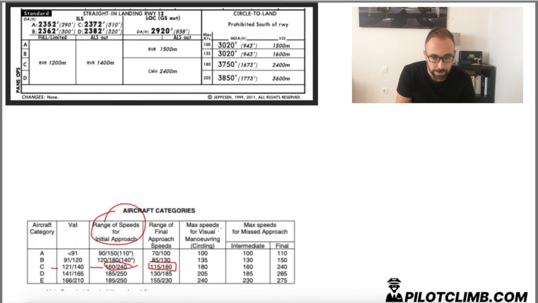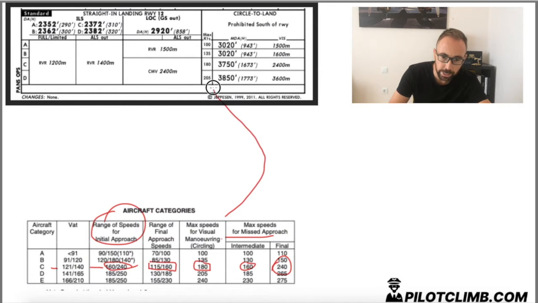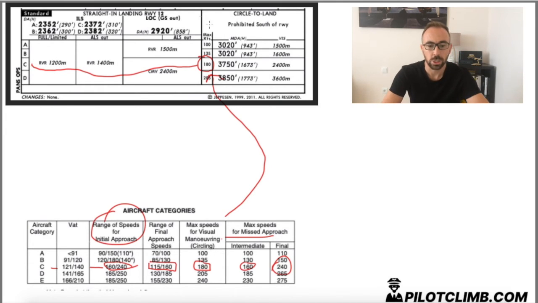So the max speed for visual maneuvering or circling is 180 knots. The maximum speed for the missed approach procedure, we've got an intermediate of 160 and the final is 240. So as you can see here, if you talk about speed for circling, it says 180 knots and is exactly parallel to the Charlie category. For the circle approach, if you don't know what a circle approach is, watch the video that I made yesterday where we talked about it.